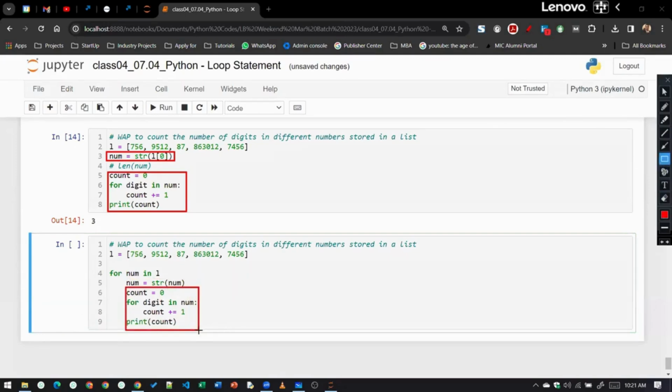Are you getting this or not? This code is basically being used to count the number of digits in a single number. Okay. So the inner for loop is controlling what? It is controlling the number of digits in a particular number. It is counting the number of digits in a particular number. But the outer for loop is controlling what? It is changing the number one by one.